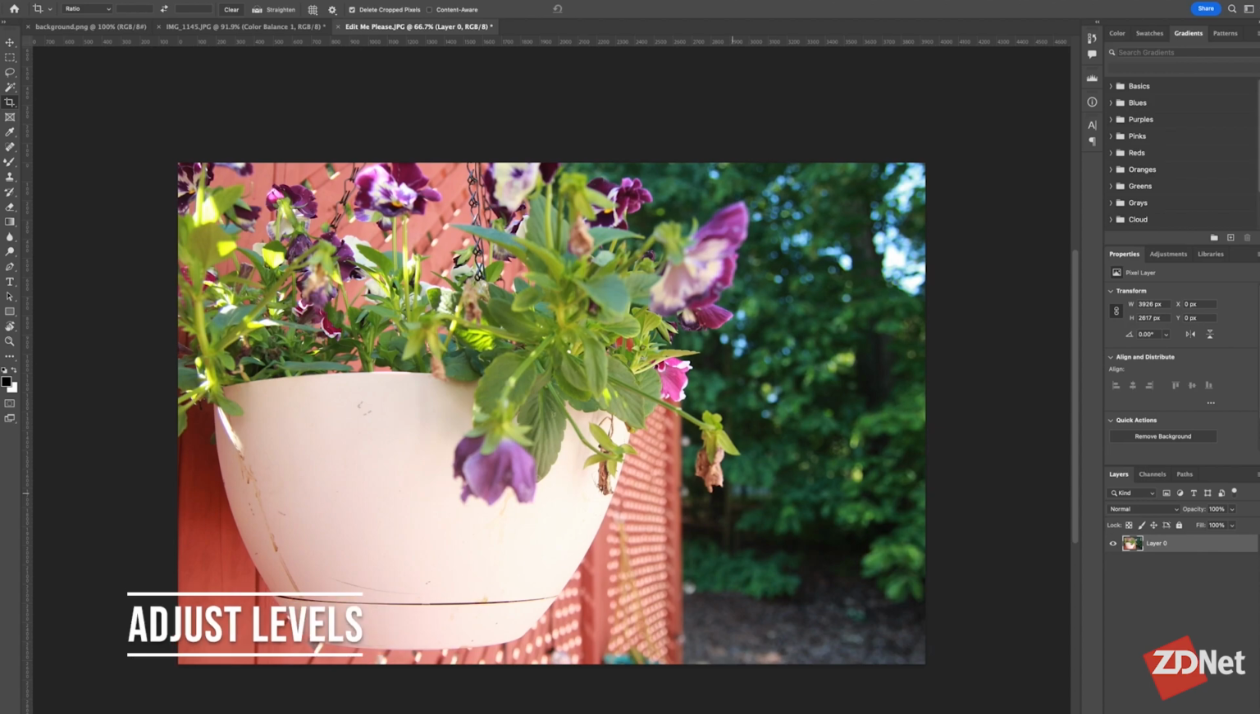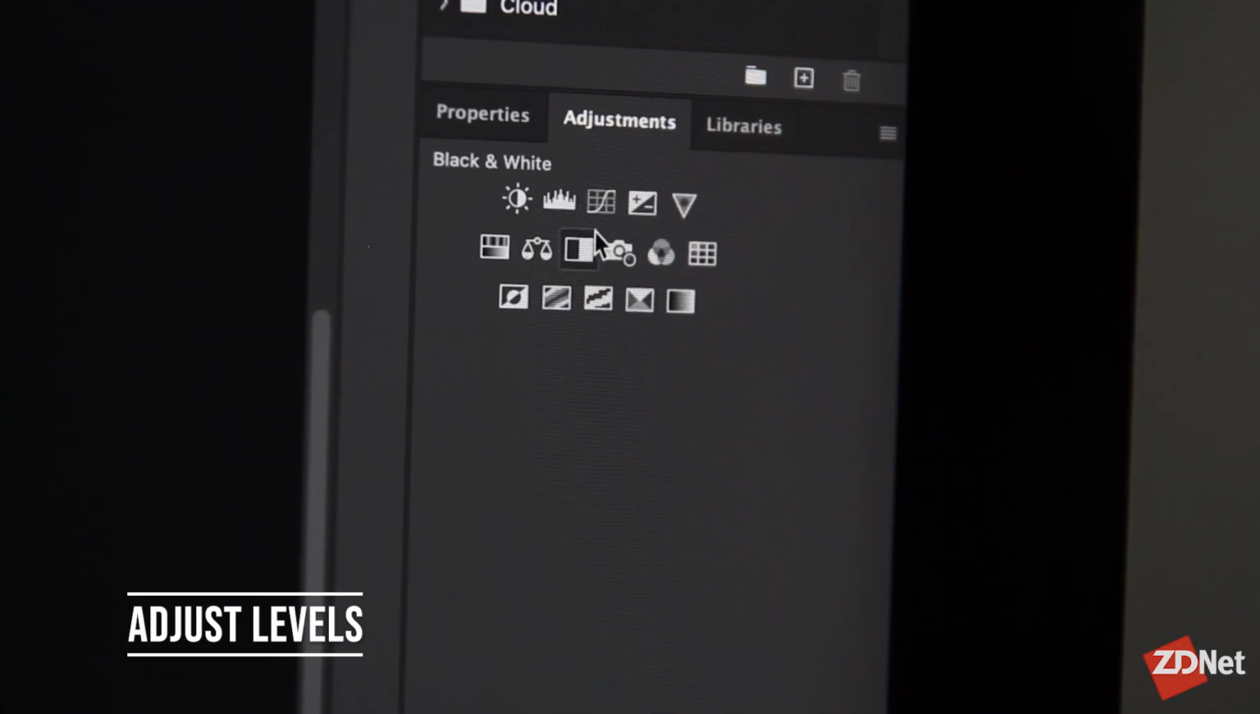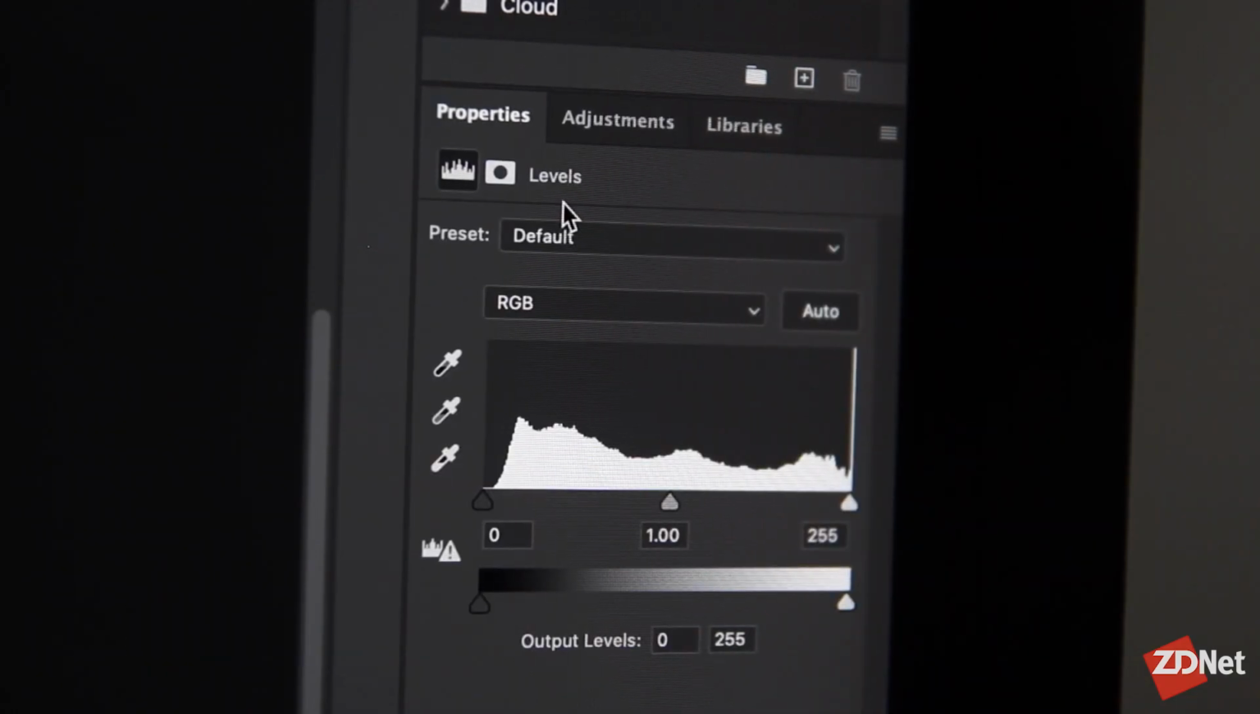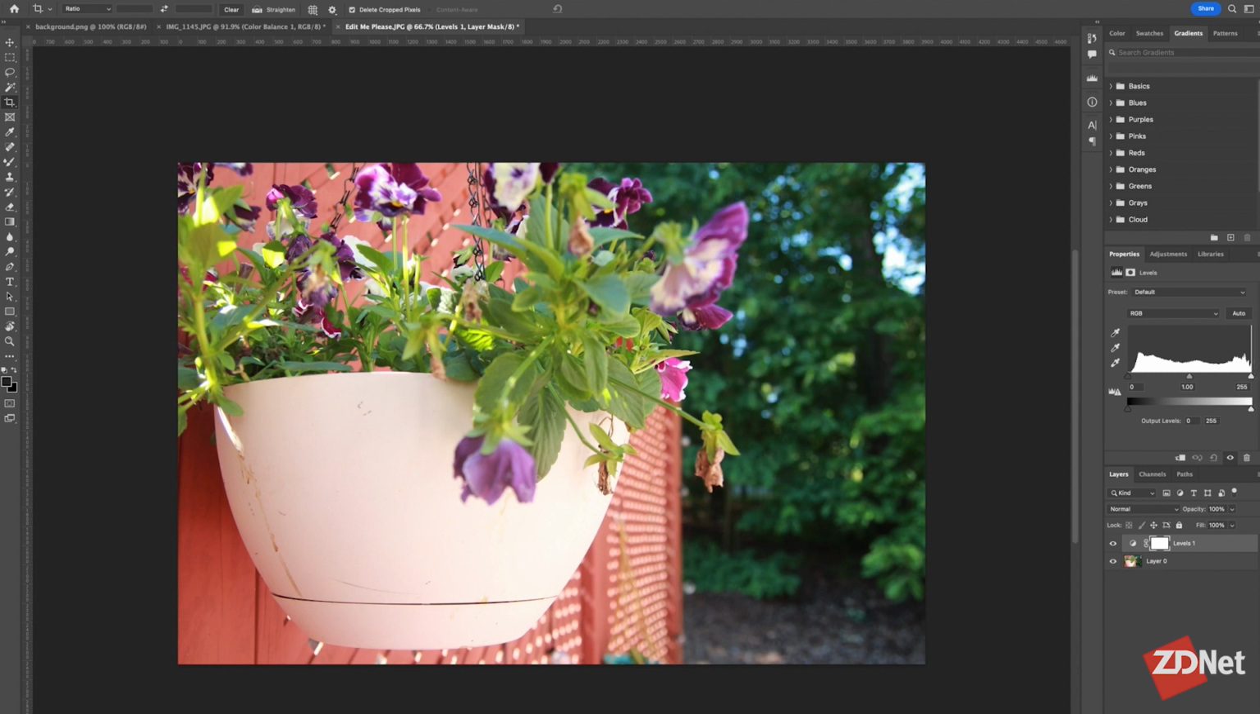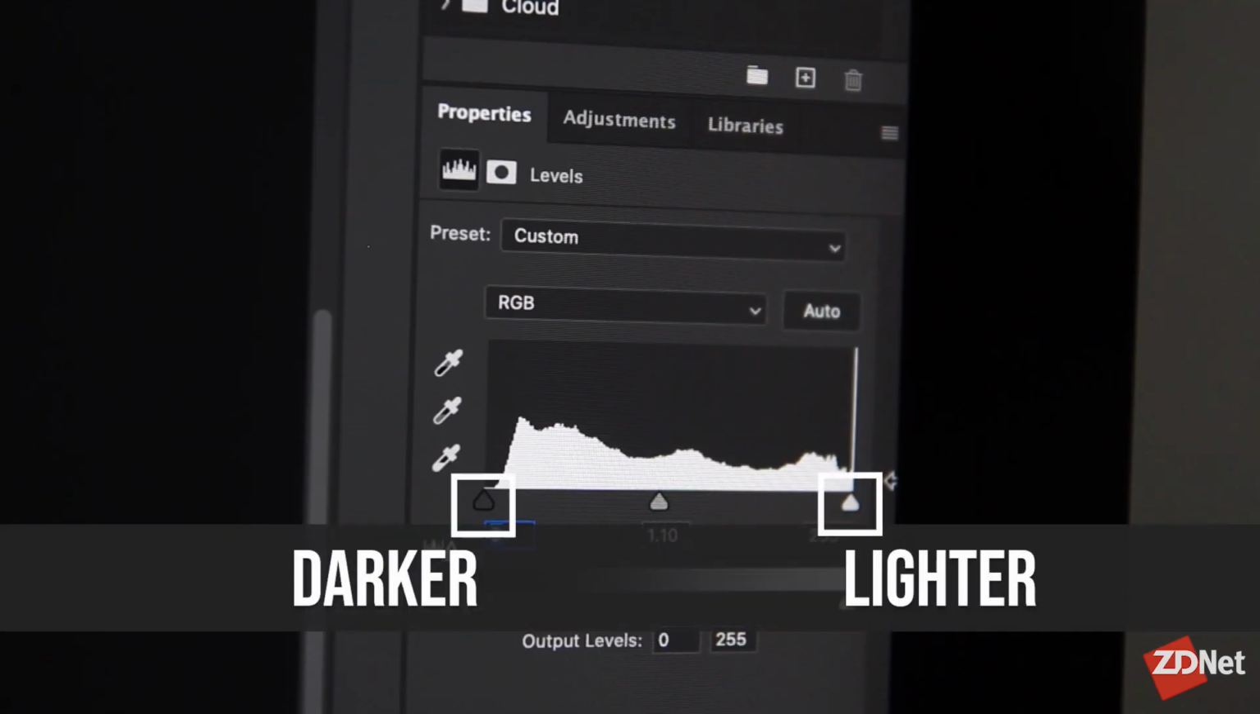Next we have levels. We'll choose levels from the adjustments here on the right. The levels adjustment layer shows us the histogram, which in a nutshell is a graph that shows us the light levels of the photo, including the contrast. Now don't worry too much about histograms right now since we're only covering the basics, but it's one of those things that it's good to get familiar with. Okay, so the left represents black or darker, the right white or lighter. It's good to have your waves taper out smoothly to both ends.